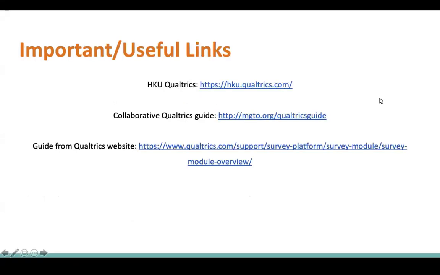So the important links for Qualtrics. This is the link for you to sign up to Qualtrics and log into your Qualtrics account. And that's the collaborative guide Phoebe has made. And this is the official guide from Qualtrics on how to use their survey platform.